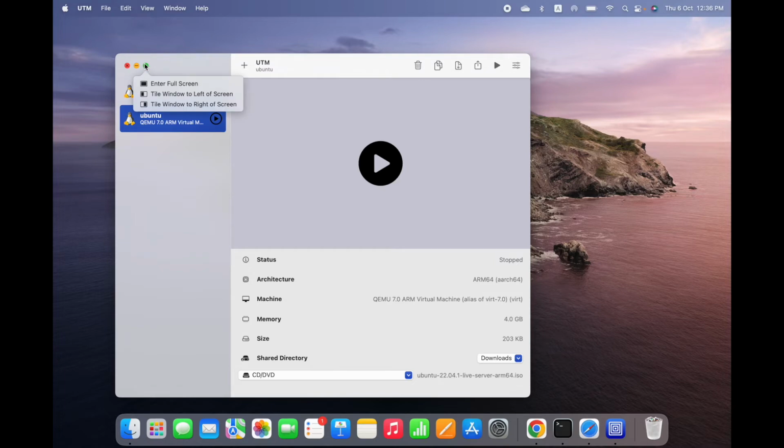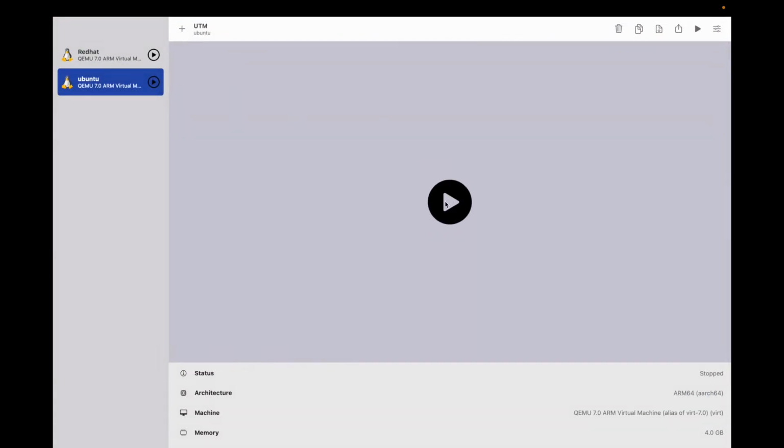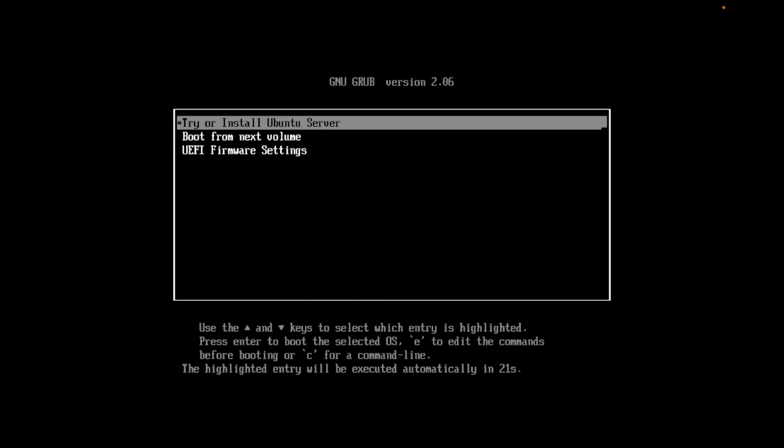Here in this page you need to hit start for the virtual machine and try to install. You have to wait for a few minutes here. Let us wait for a few minutes.